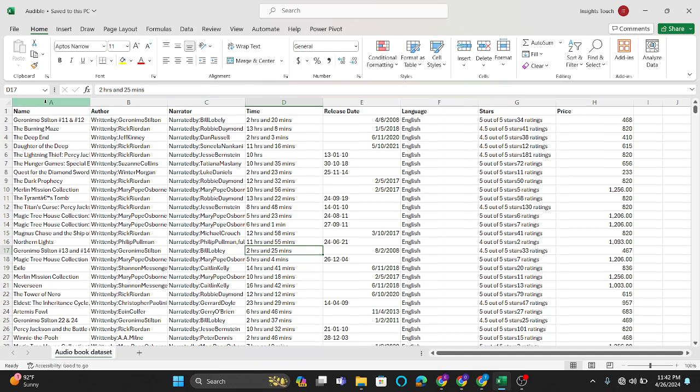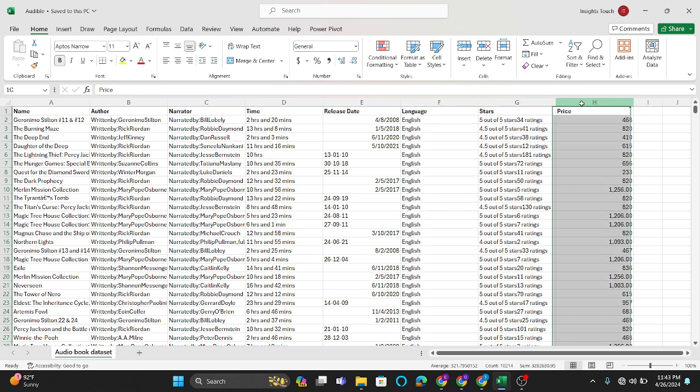So the first one is the name. The name is the name of each audiobook. The next one is the author of the audiobook. We have the narrator of the audiobook. Then the time, in terms of the duration of the audiobook. We have the release dates. We have the language of the audiobook. We have the star rating, and we have the price.